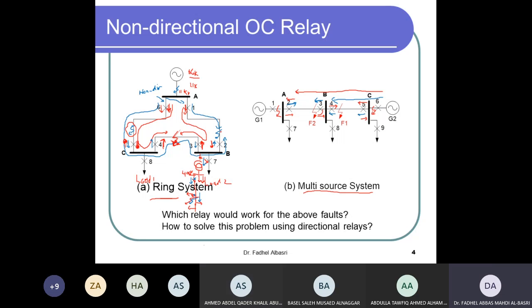Similarly, the same thing with here. This will have a current in one direction, and this direction when the fault is here, it will be in the other direction when the fault is here or here. So only these two aren't affected by the fault location.